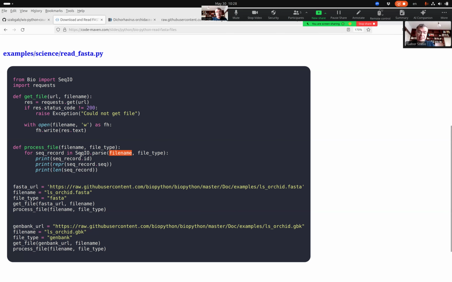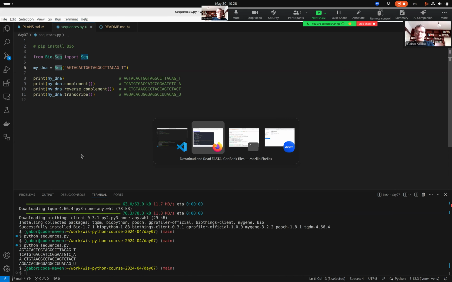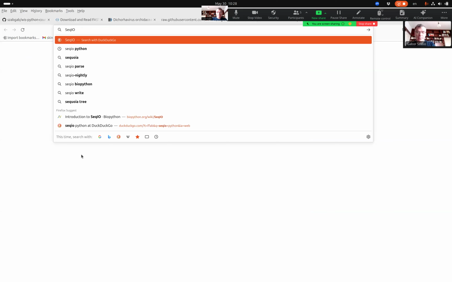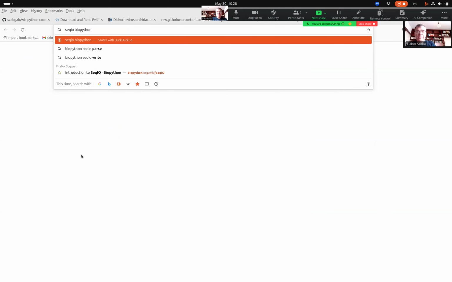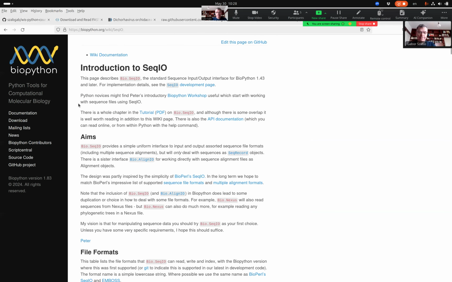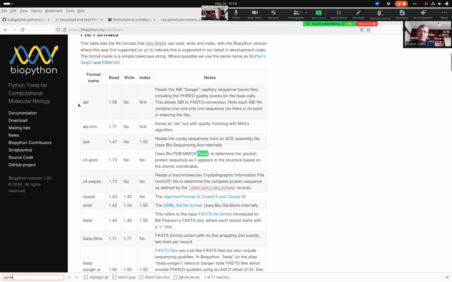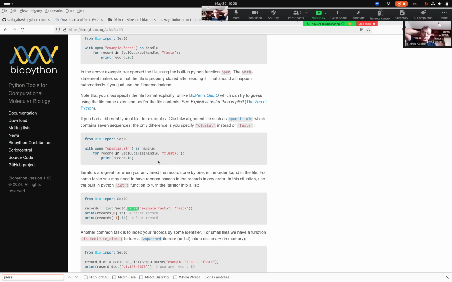Actually, let's see it. So SeqIO Biopython. Let's search for this. Parse. Okay. So here you can see the parse. I don't know if there is an explanation. Okay, it can handle Clustal format as well. I have no idea what that is.